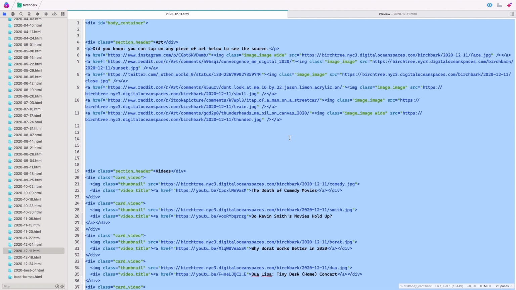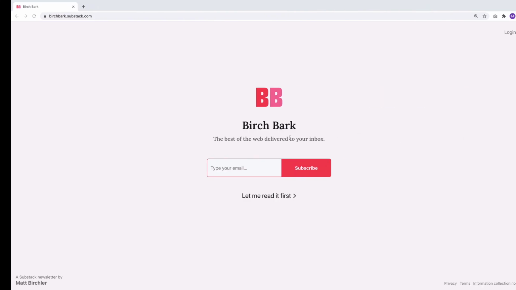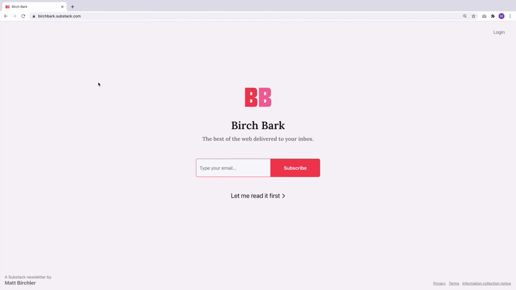Let me show you how it works in Substack now. So I'm going to switch over here to Substack. Like I said, this is just birchbark.substack.com. From here, you get my logo and my tagline: Birchbark, Best of the Web delivered to your inbox. I can subscribe here, or this is what I was talking about with the blog style presentation. Let me read it first.